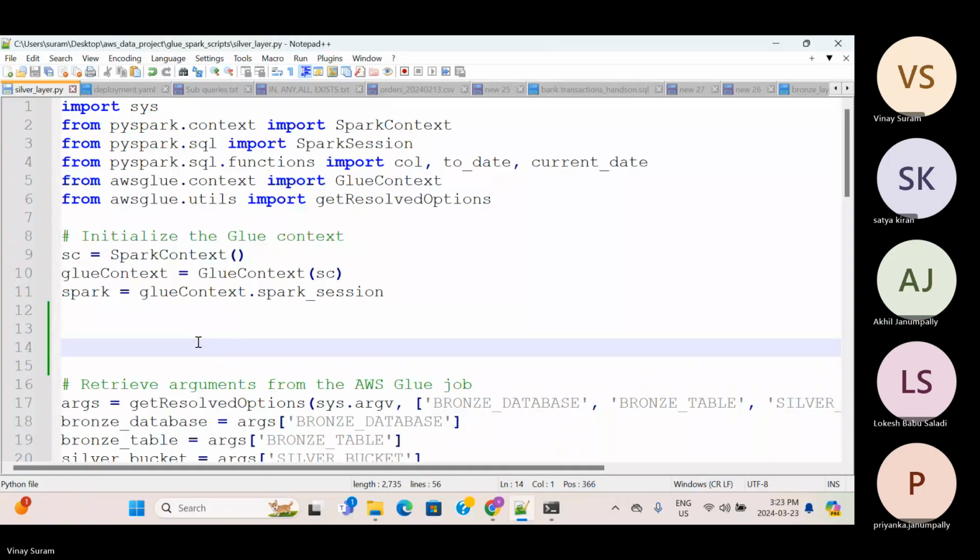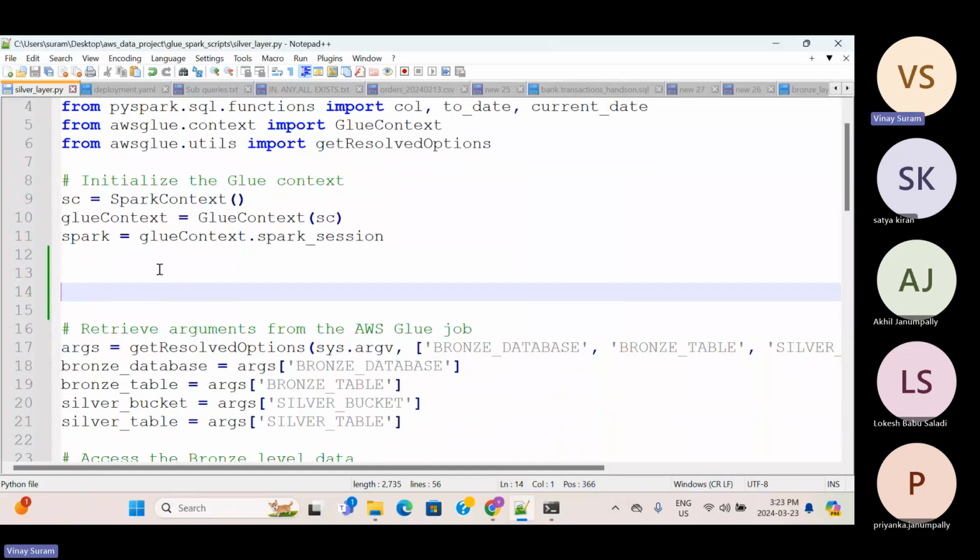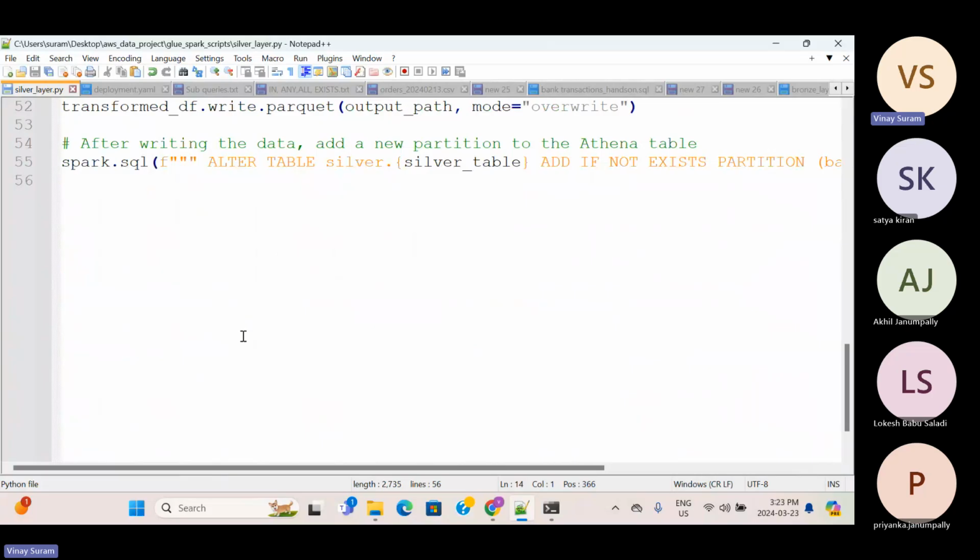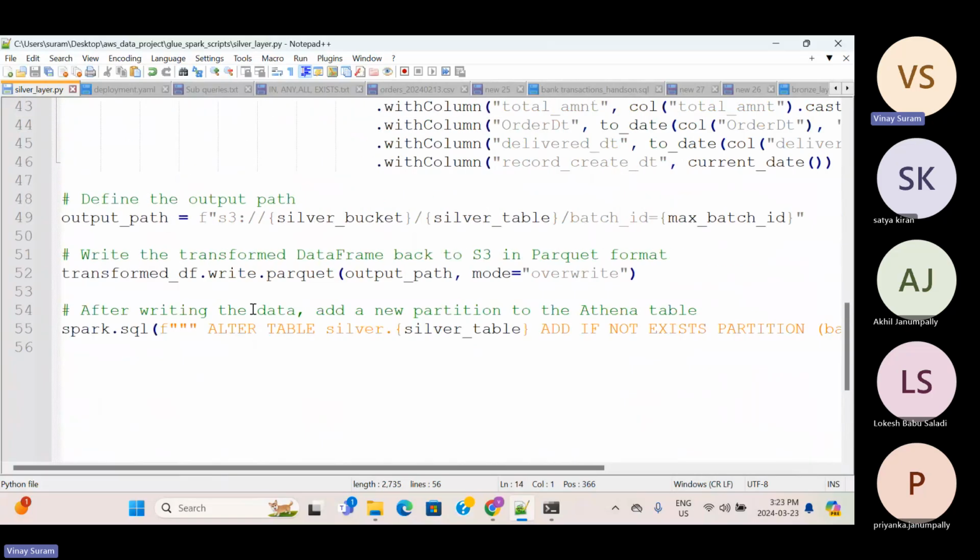You can write anything if you want, but ideally, how this is used in real time is, people write code, and if this is 100 lines of code, you might not know what you are doing at what point with simple code. So here, we are just altering. By looking at this, you might not be able to understand. After writing the data, add a new partition to the Athena table. So this thing, we are doing it here.